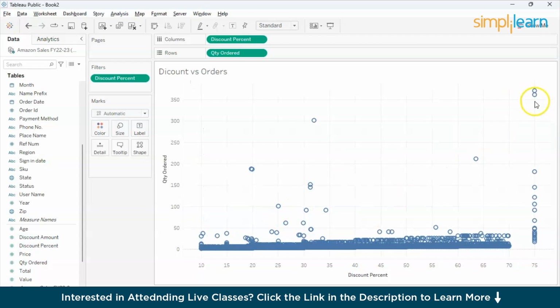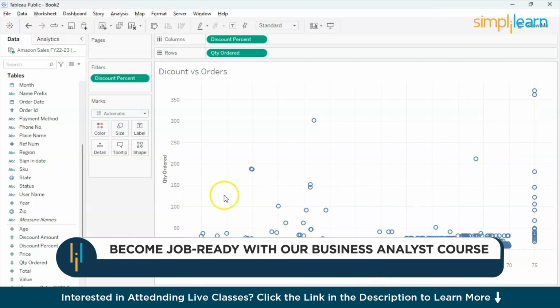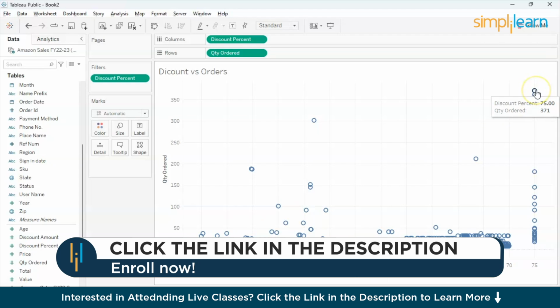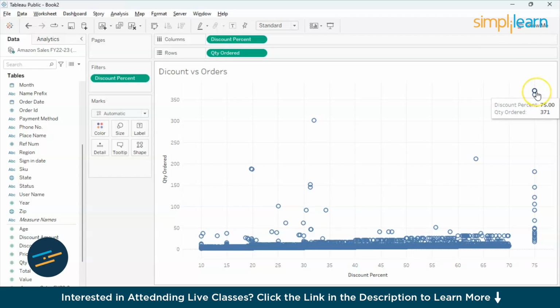And you can see whenever there is a discount that's been provided, you have maximum orders. So the minimum 10% discount has one order. And with the increasing number of discounts, here we have 75% discount, and the quantity ordered was 31. Not 31, it's 371. There you go. So as the discount percentage increased, the number of orders increased. That's it. And let's try to create some more stories out of it.